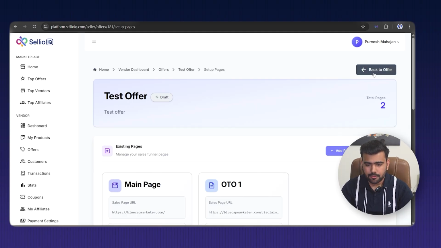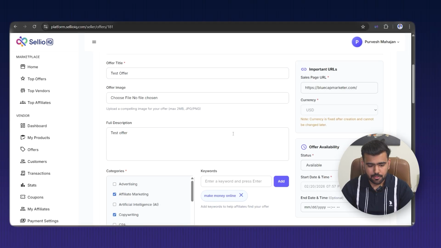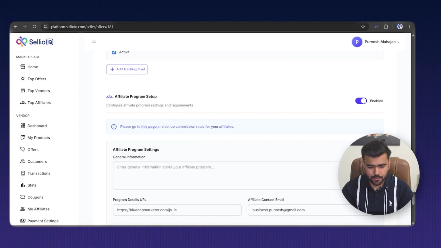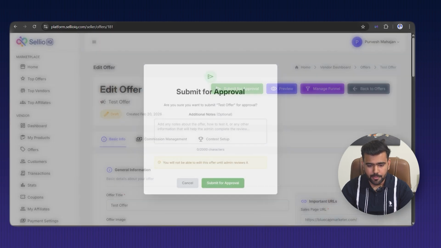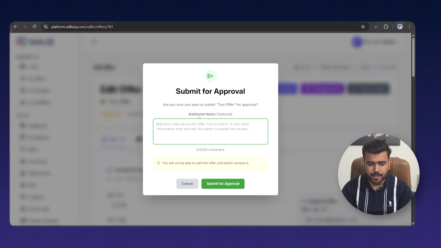Once it is done, simply click on back offers, review all the offers, all the details of the offers, and simply click on submit for approval. If you want to add additional notes over here, you can add that and click on submit for approval.